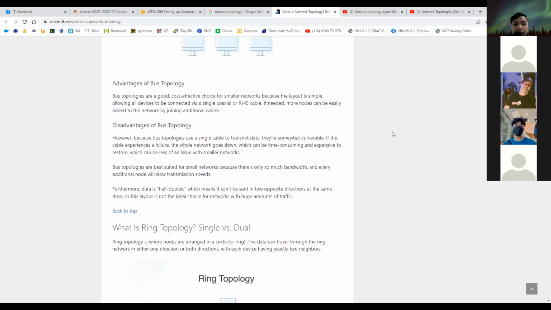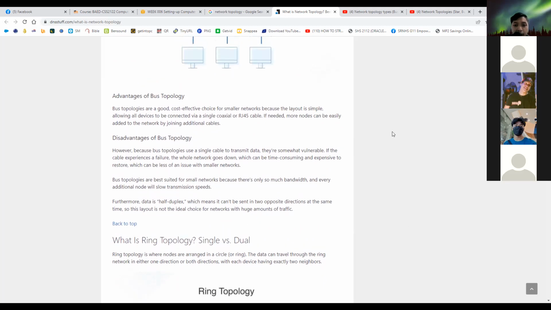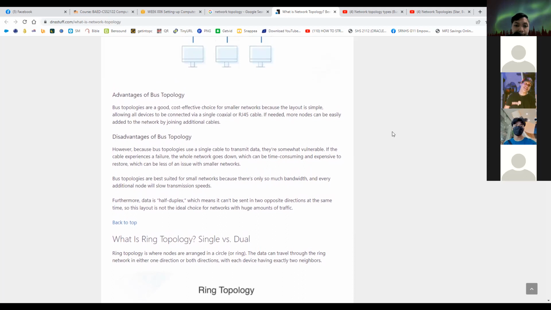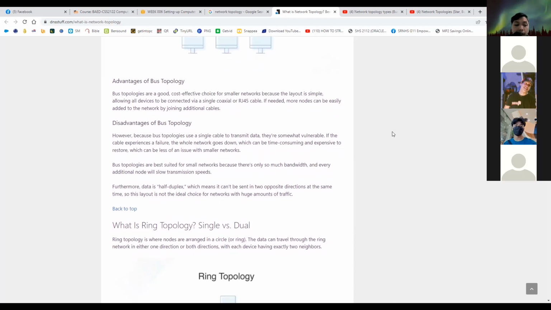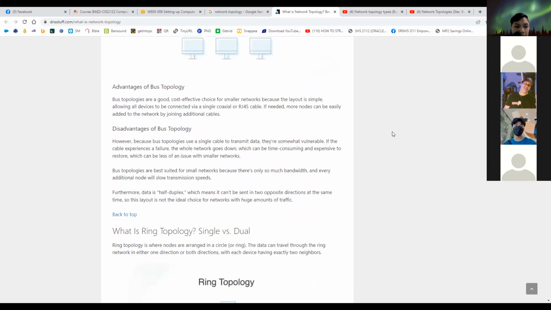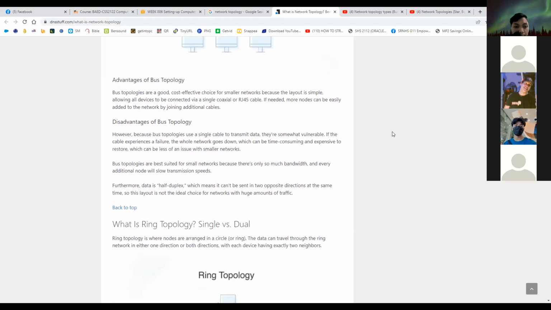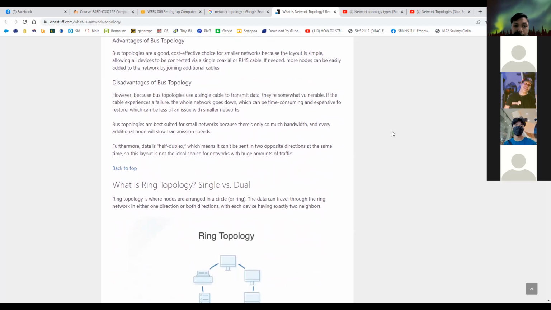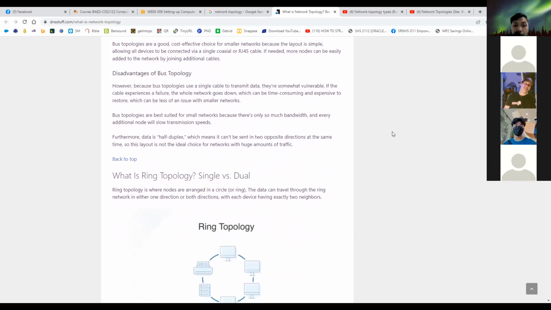No? Pero, hindi na to applicable sa mga malalakihan. Kasi syempre, they are using hybrid or star or usually 3. Usually, yun yung ginagamit nila. Okay? So, yan yung disadvantage. Bus topologies are better suited for small networks because there's only so much bandwidth.